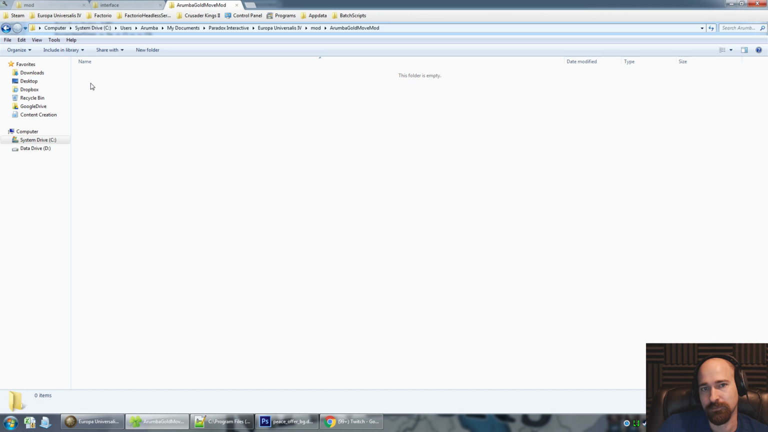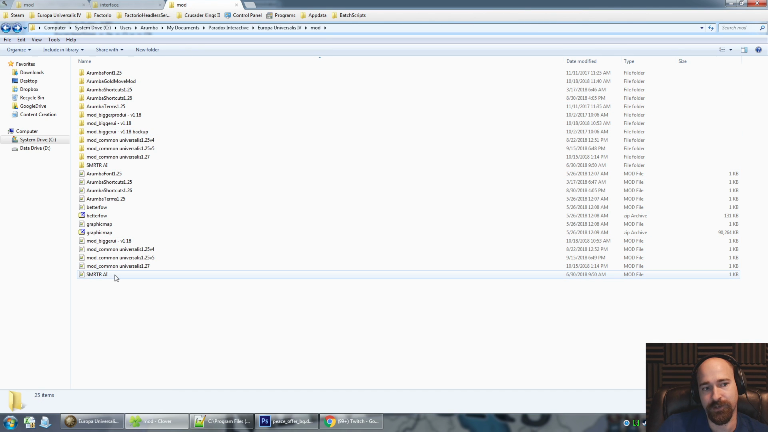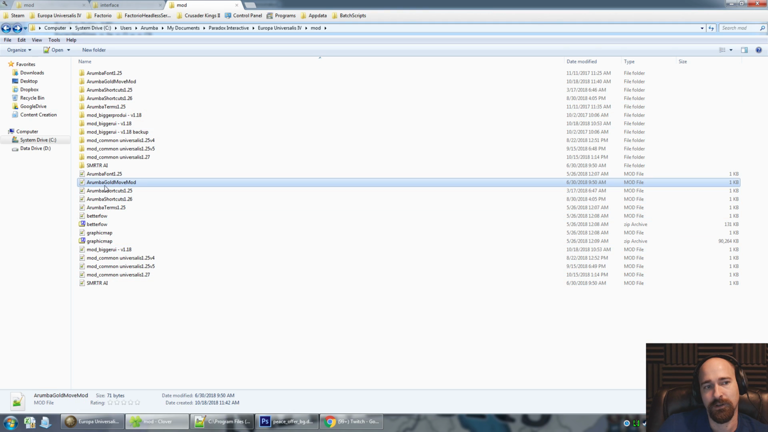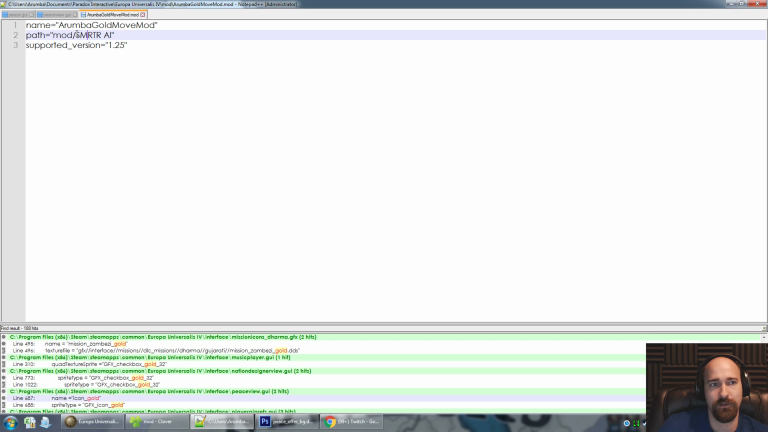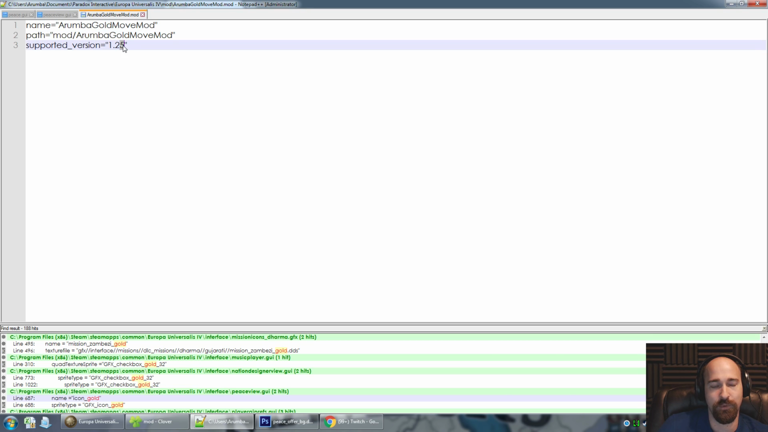So this is an empty folder. This mod currently does nothing. Next, we need to create a .mod file so that the game knows that there is a mod that we want it to load. So we'll just copy an existing one, rename it to the exact same name as the folder. Then we'll go into the new file and we will paste the name of the mod, which is actually going to be the Arumba gold move mod. The directory or path for where the mod exists is going to be in there. And the supported version for the game is going to be patch 1.27.